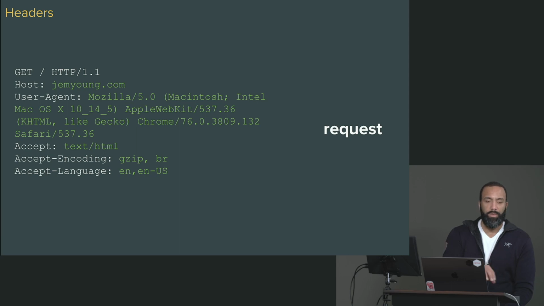And the request has the header, it's a key value. So it's the key and the value. The host is the key. The value is jemyoung.com. User agent, we could have a whole course on user agents and why they look like this today. We won't go into it. But we just read the last part, which is Chrome, which is supposedly equivalent to Safari, which is supposedly equivalent to WebKit. It's a whole thing we won't go into either.